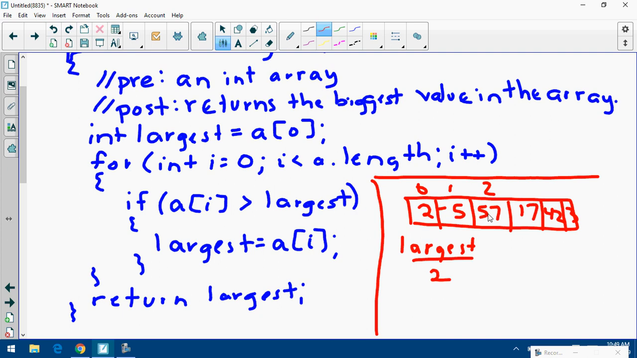Now a[i] is 57. Is 57 greater than the largest? It sure is. So largest becomes a[2]. So largest is now 57. And i becomes 3. Is 17, a[3], bigger than 57? Nope, so nothing happens. i becomes 4. Is a[4], which is 42, bigger than largest? Nope, nothing happens. i becomes 5. Is a[5], which is 3, bigger than largest? Nope, so nothing happens.